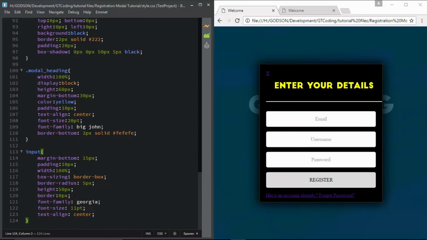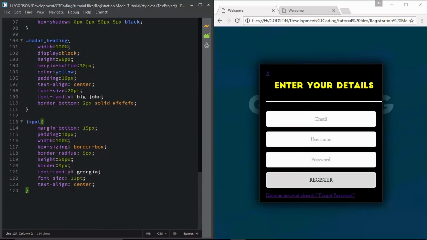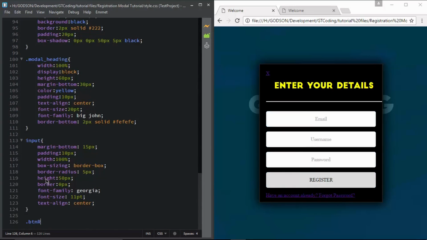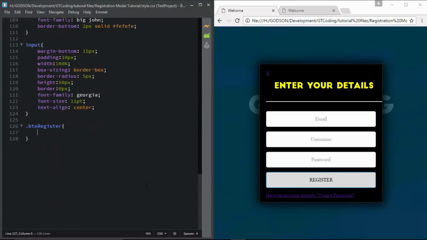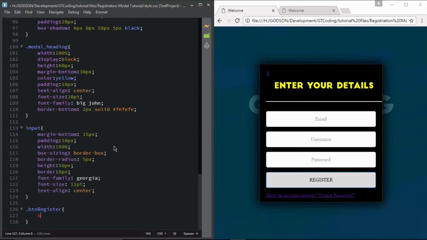Now we will style the register button. So we will type btn register. Our button is also of type input, so these styles are copied to our button as well. We will set the background color to red and the color of our text to white.